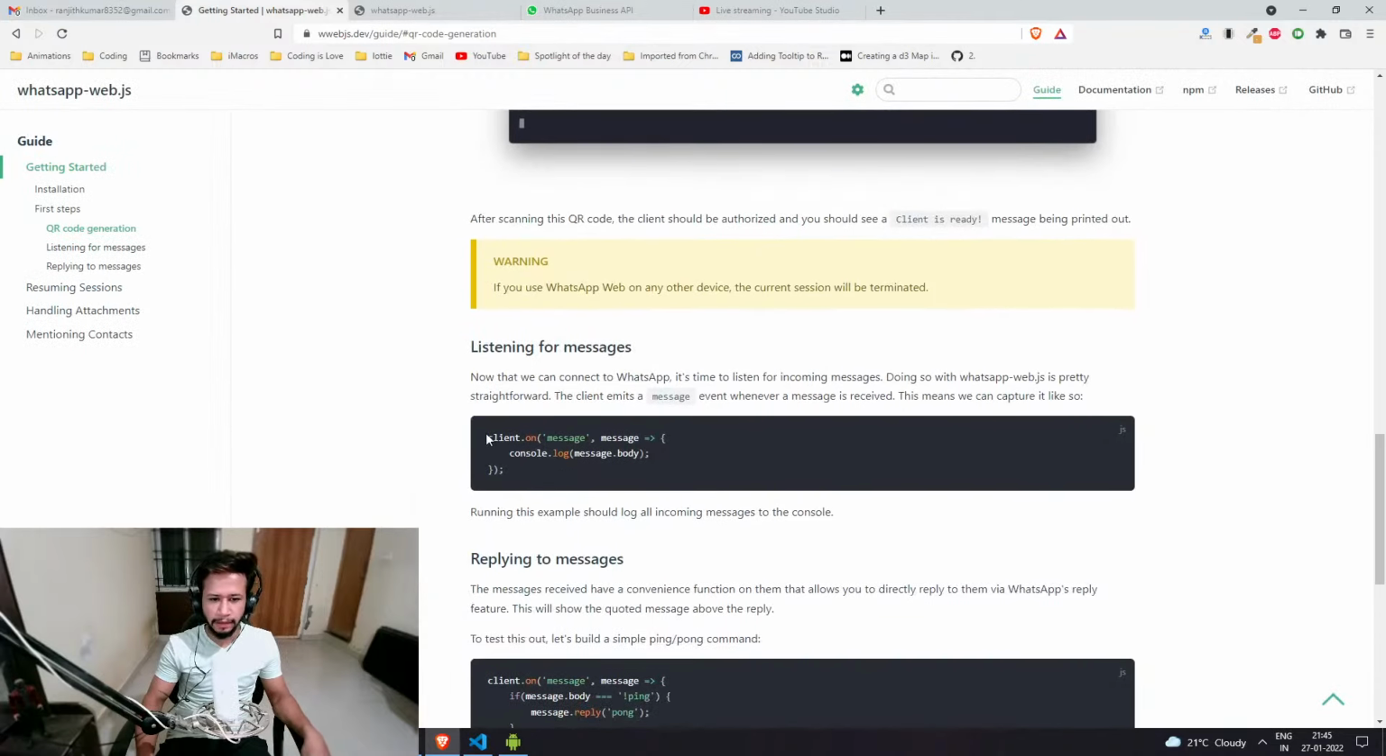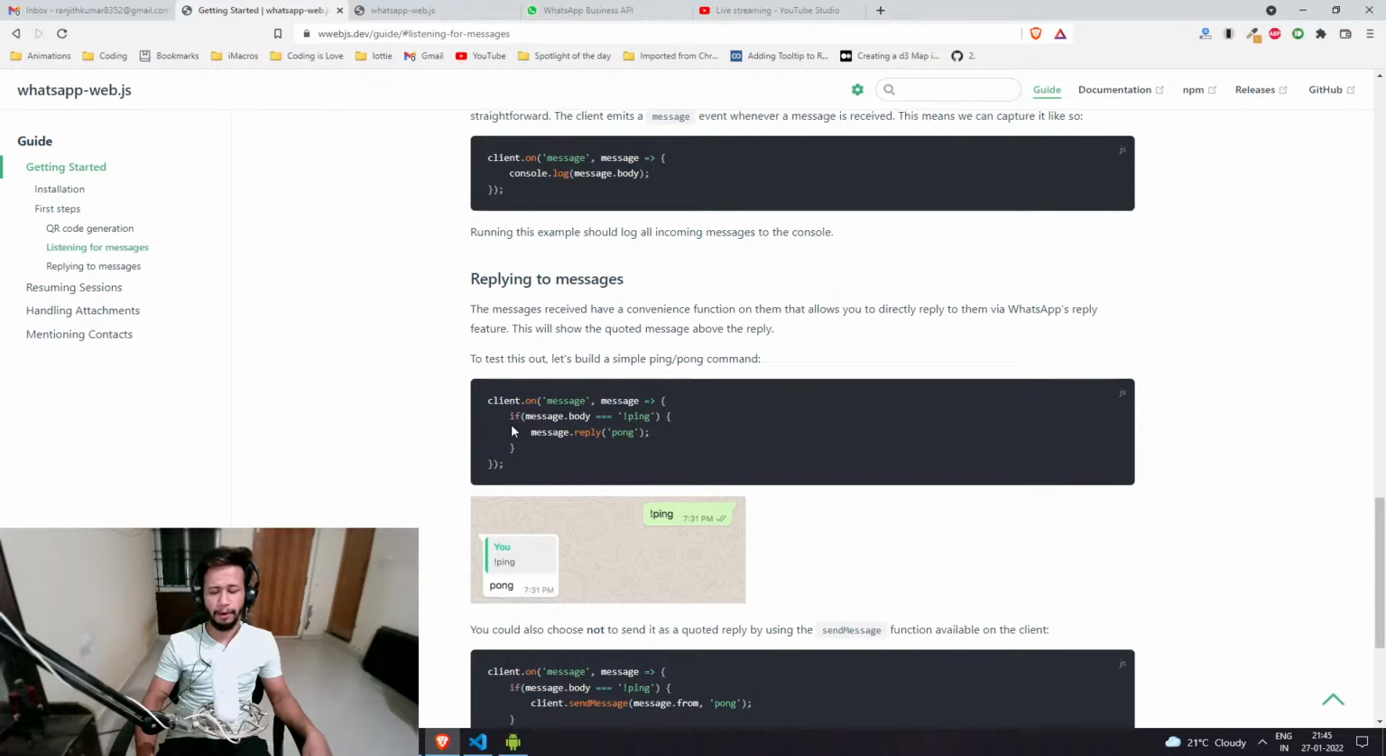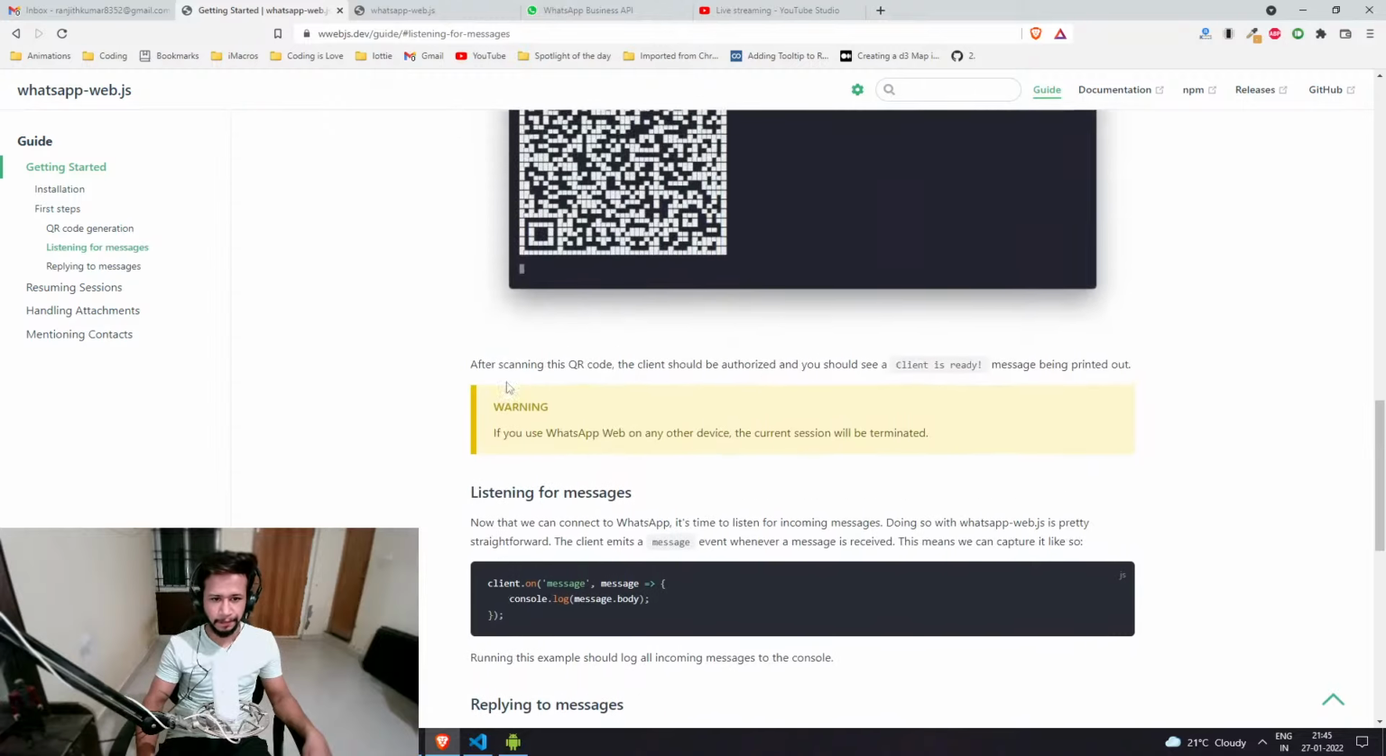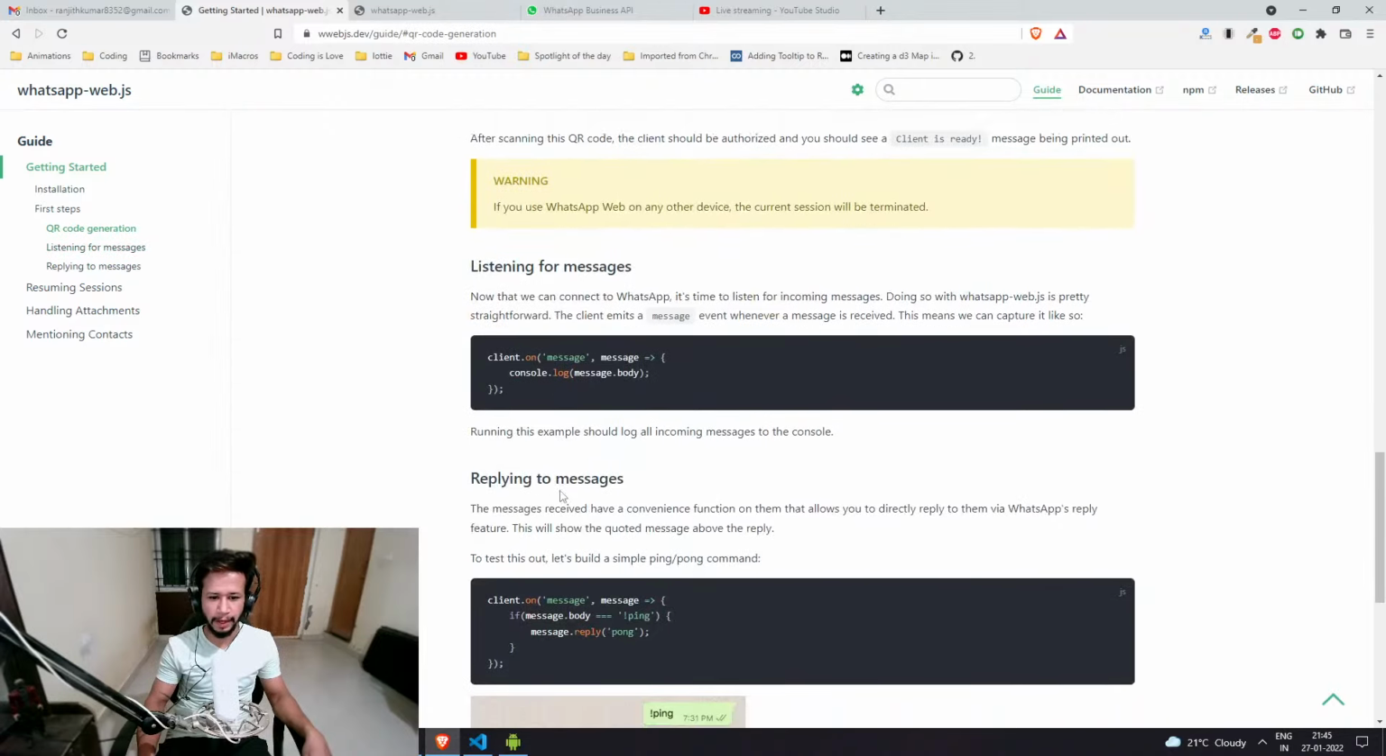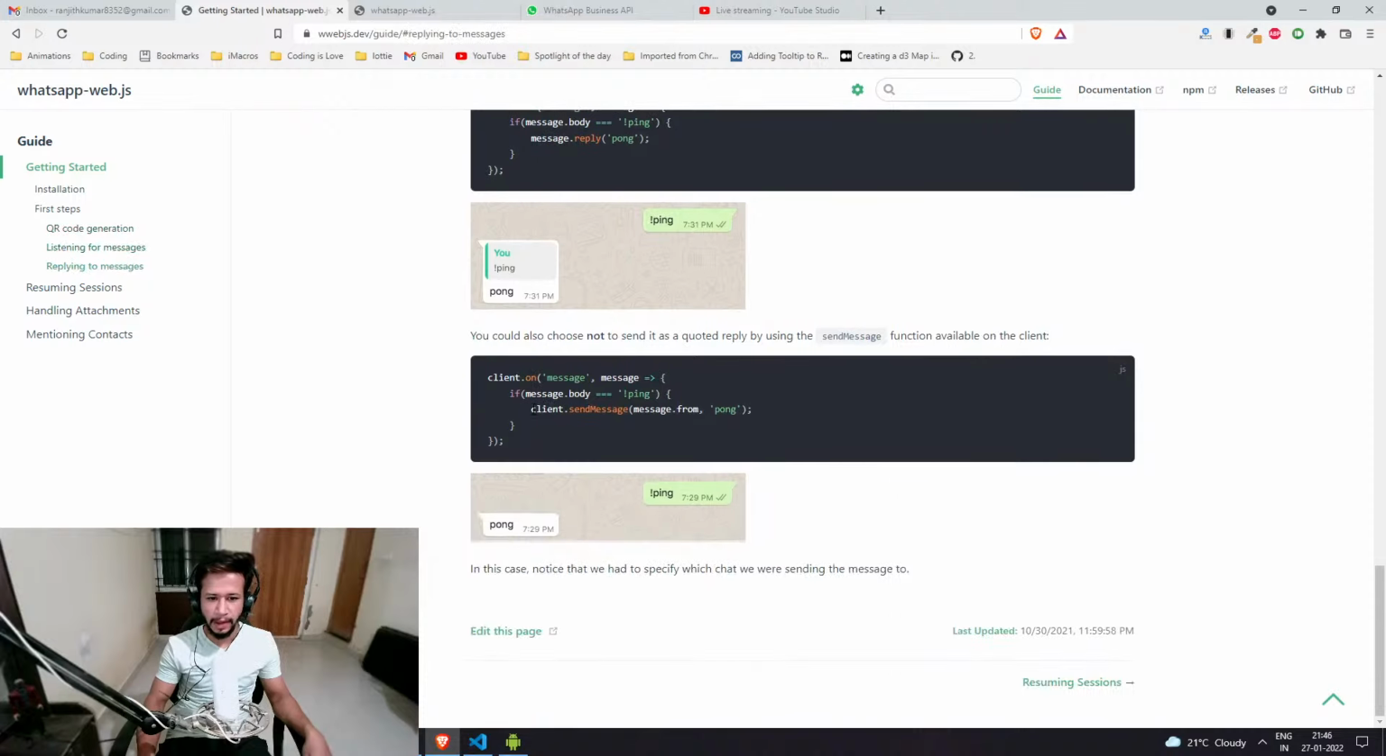Now, if you want to listen for messages, we have an event called on message. You can use this if you want to listen for a message. But I want to send a message. So in that case, we need to use a function called client.sendMessage.